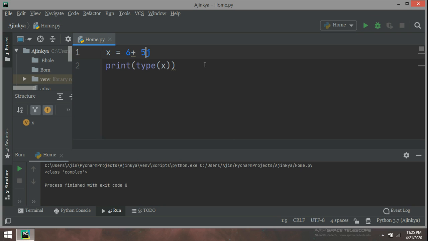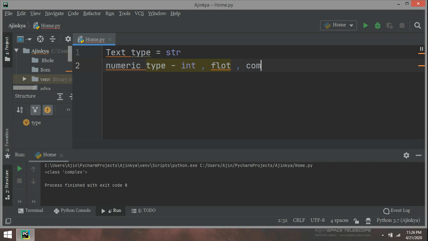So if you see properly now, we have different kinds of variables. Str is called the text type. Then we have the numeric type, which are int, float, complex, where numerical numbers are stored.